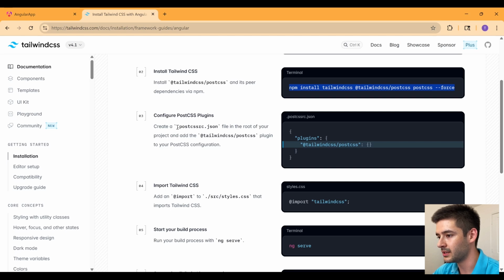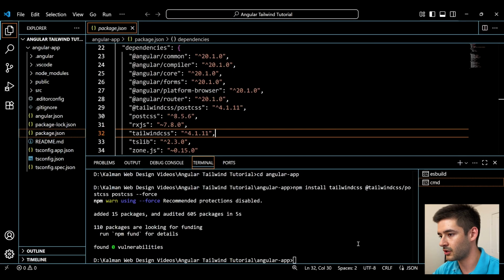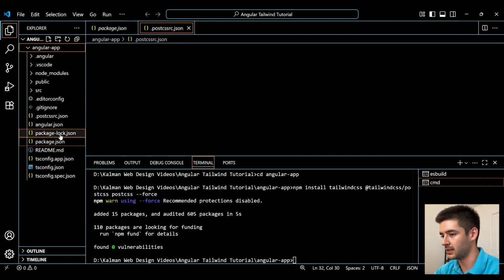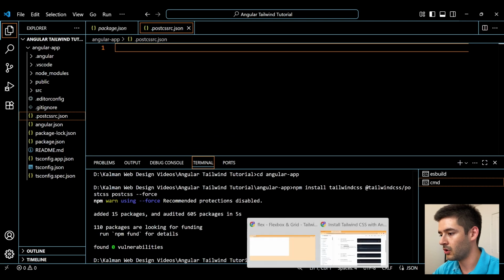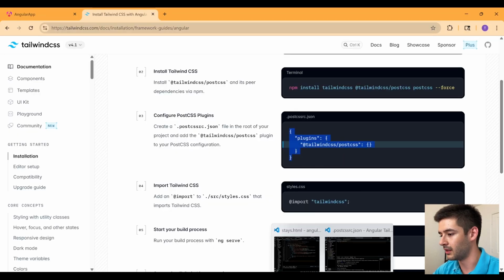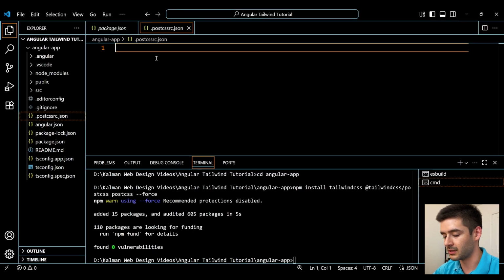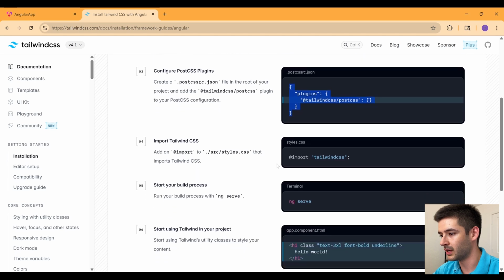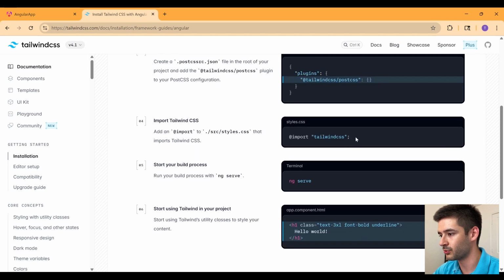So we need to create a .postcssrc.json file. So I'll go ahead and copy this, go back to VS Code, and inside of the correct directory, of course, I'll paste that in, hit enter, and all we need to do is go back here, copy this code, and then just paste it into this file like so. Then from here, we'll move on to step 4, and this one's pretty easy.